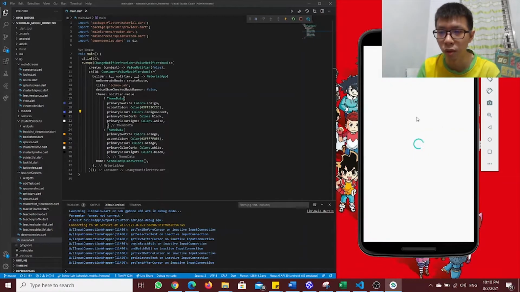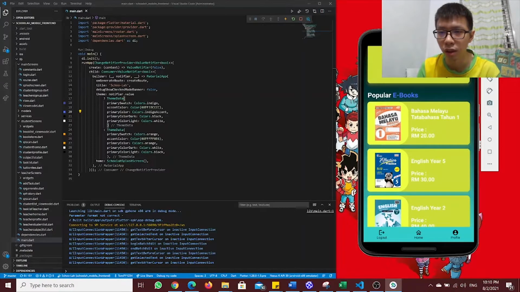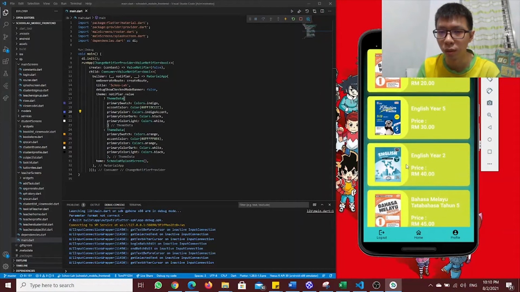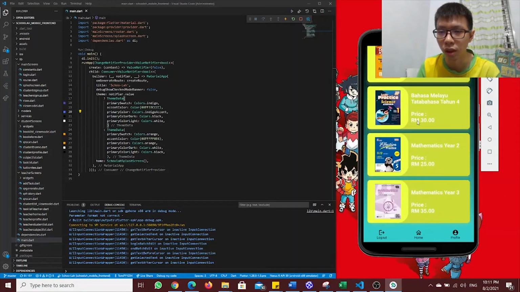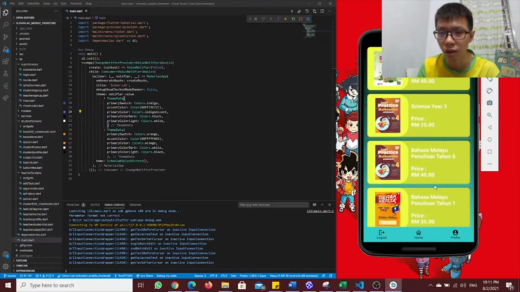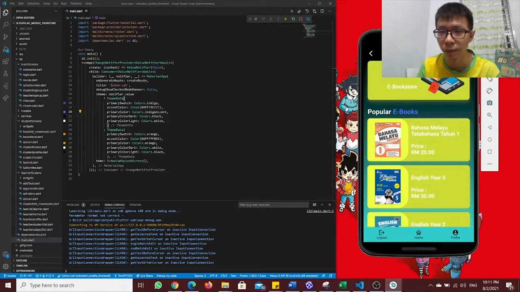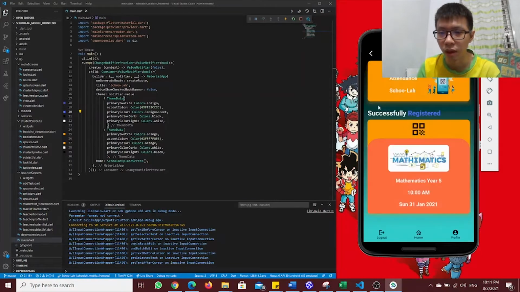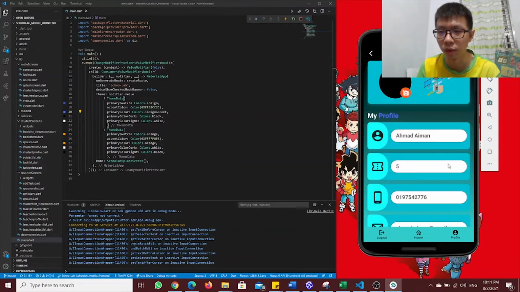And then this is the e-book store. The e-book store will be shown like this. It will display all the books with their title and also the prices. So the display will be in query form. And now for the QR scan. When pressing the QR scan, it will open a QR scanning camera for the student to scan. After the scan, a message will be shown like this, successfully registered, in the form of the interface. So now we are going to the profile page.